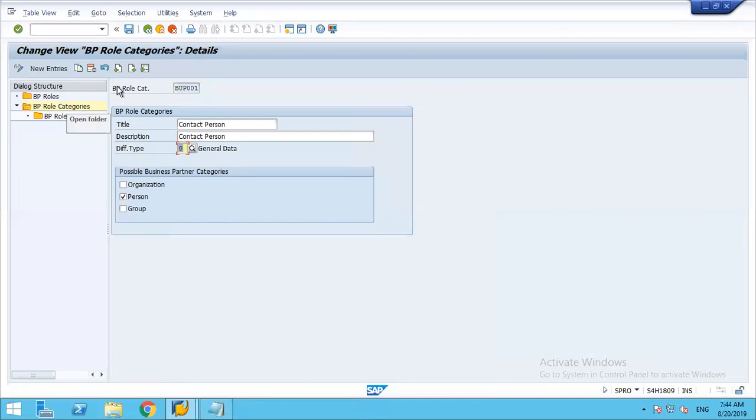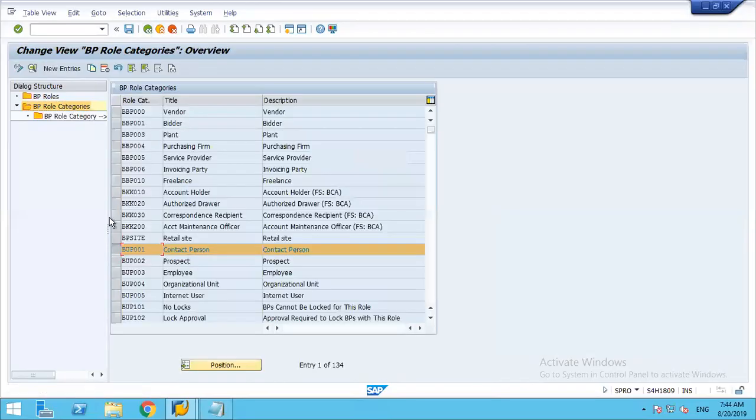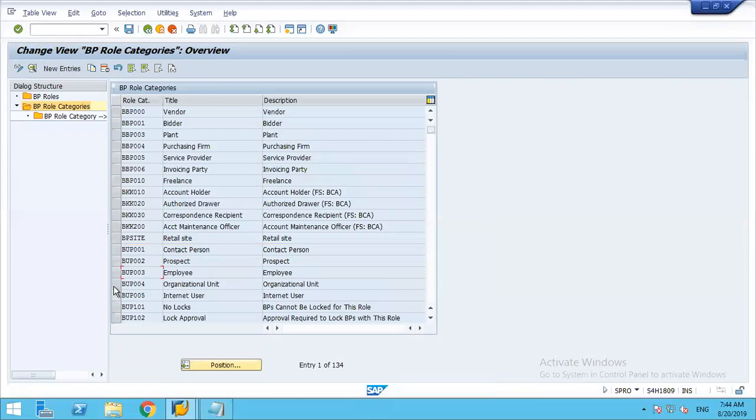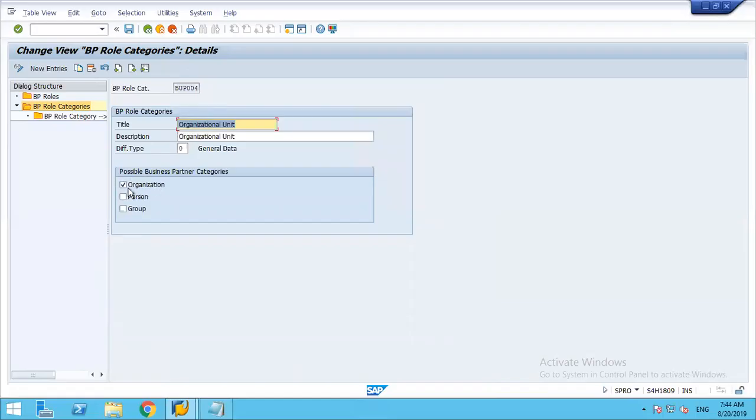Now, in order to create our own, you can go and create in the new entries, or you can use the standard business partner role categories. The standard ones are BUP 001, 2, 3, 4, and 5. Even if you select employee, it's going to be the same. A person is a 0. And if I select something like organization unit, here you will find the organization.